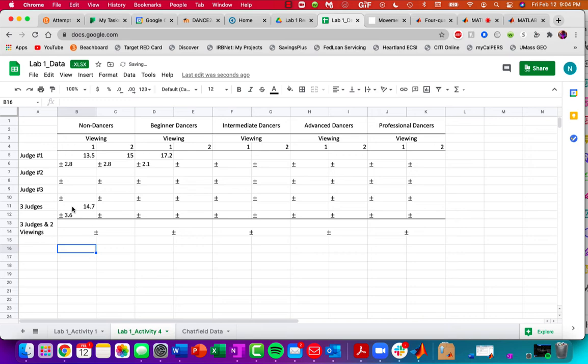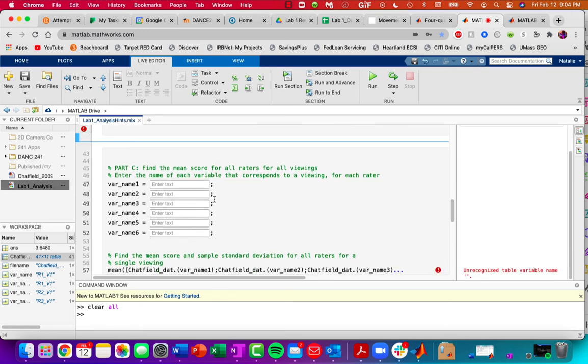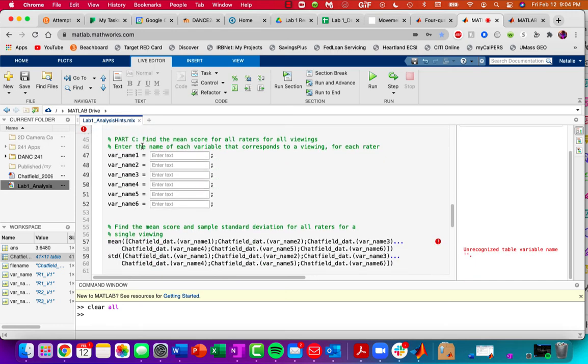Okay, so that's part B. And then if we go down further, we have part C, which is to find the mean score for all raters for all viewings. Okay, so this one might get a little bit crazy, and that's why there's a ... in here.